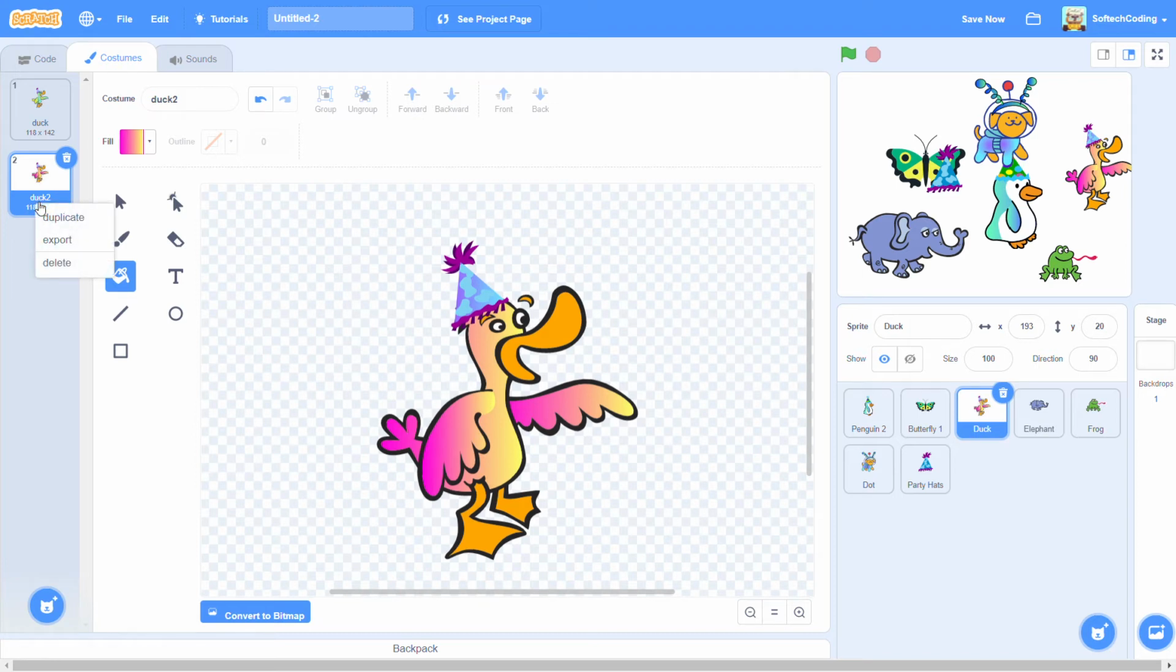Okay, now we're gonna make one more costume, and to make a new costume, just right click onto the duck and you'll see duplicate, export, and delete. We don't want to delete this duck, so just click on duplicate, and you can create a new costume of the duck, so you can create another version.